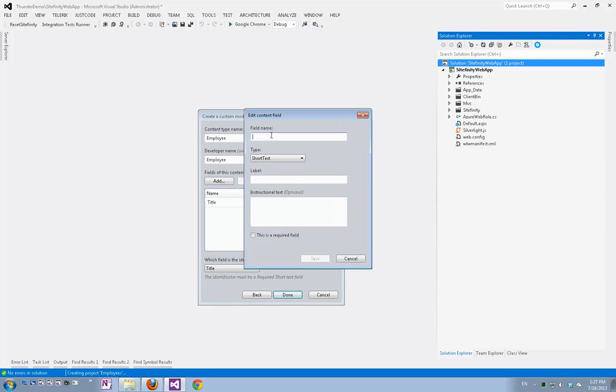Let's add also a description field, which will be a long text field. We can add a label, an instructional text for the UI, and we can mark this field as required, in which case it can also be used as an identifier.